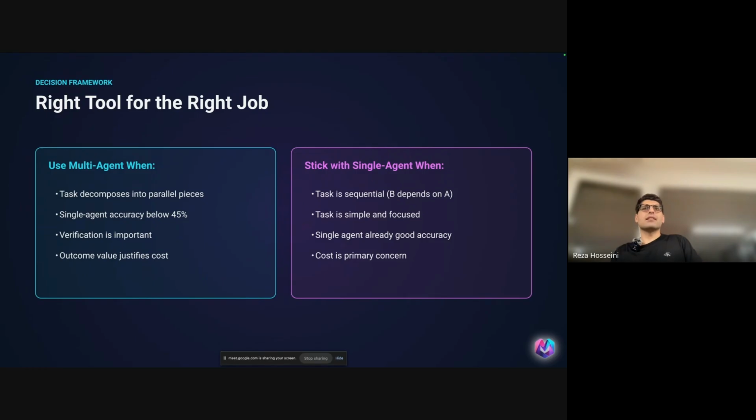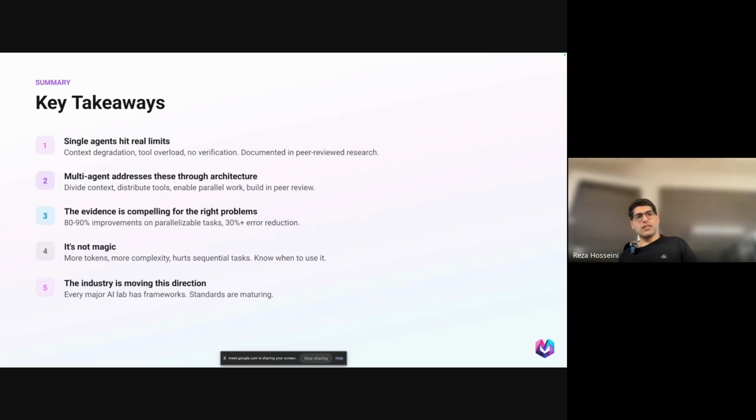So you can imagine that each of these agents is like a team member that you give specific instructions that they have to follow, and also how they work together, they need to follow that. So the key takeaway is that there are some cases where a single agent hits limits like context degradation, tool overload, etc. that require multi-agent systems. And multi-agent systems address most of these problems in various ways, as I described.